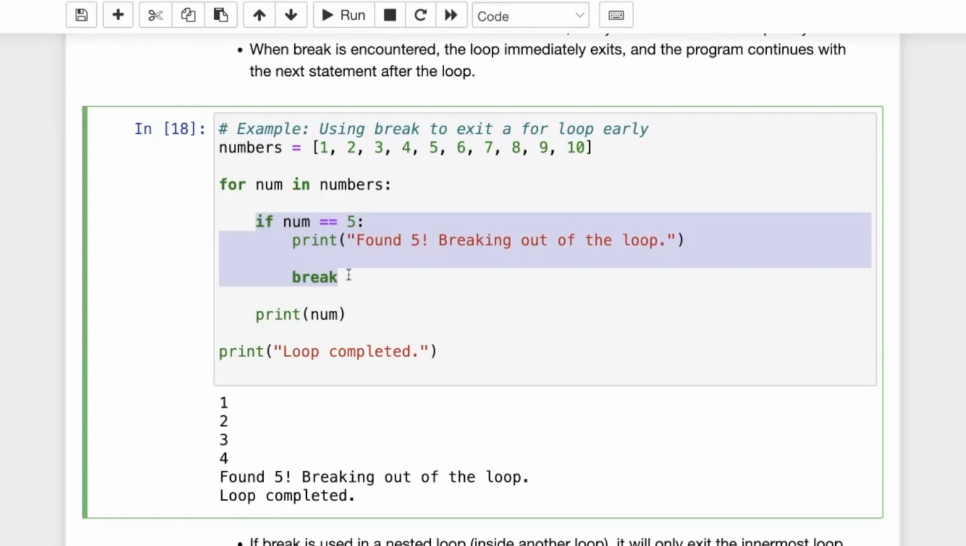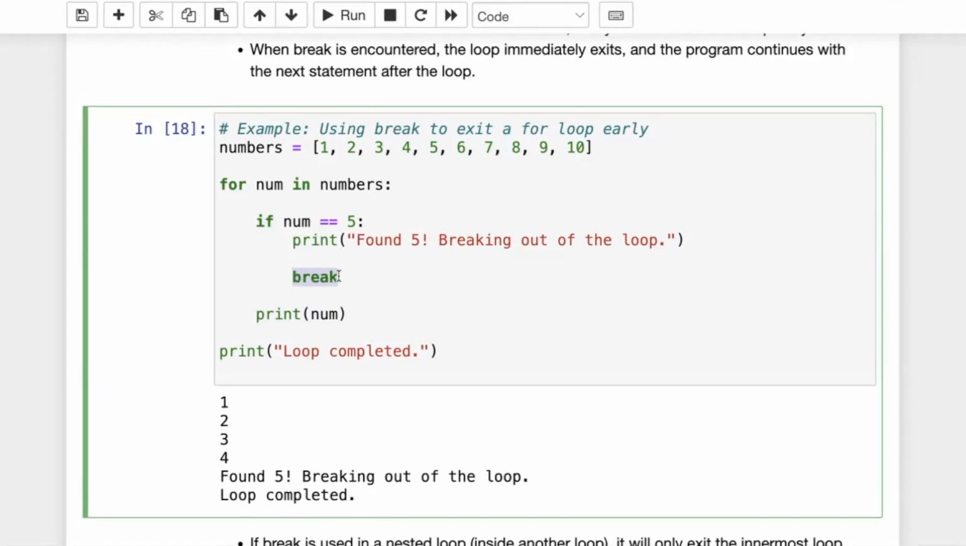until we have num equals 5, right? Then we print this item, which is found 5, but we do not anymore print that num 5 in the next line because we have seen this break keyword here. And what this means is that we have to leave this for loop right now. So we don't get to actually print 5. You see there's like 1, 2, 3, 4. There is no 5.